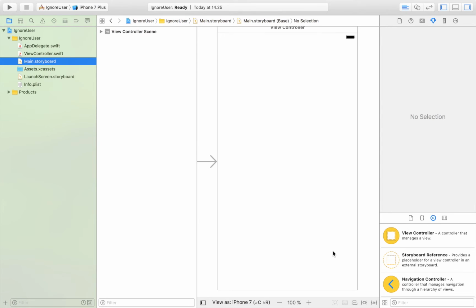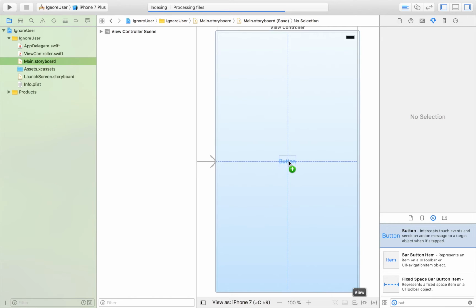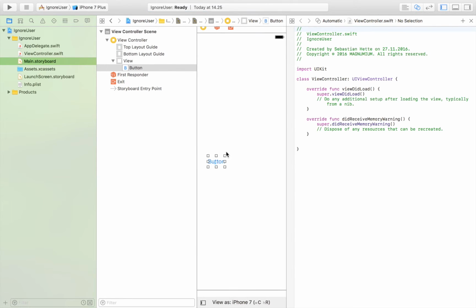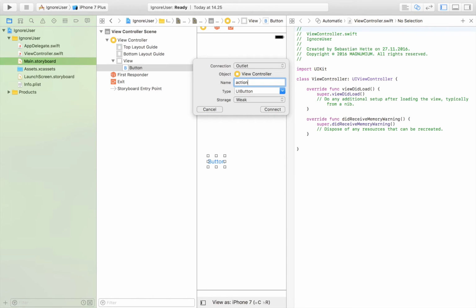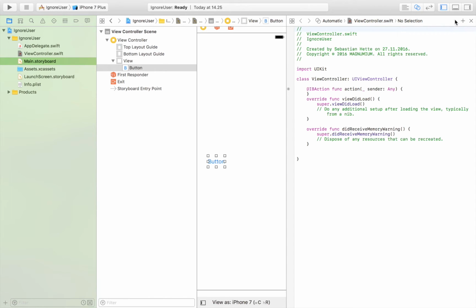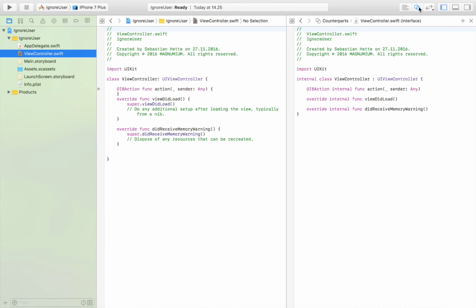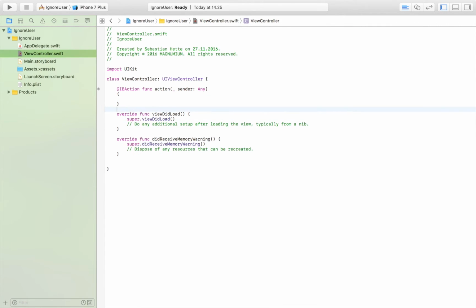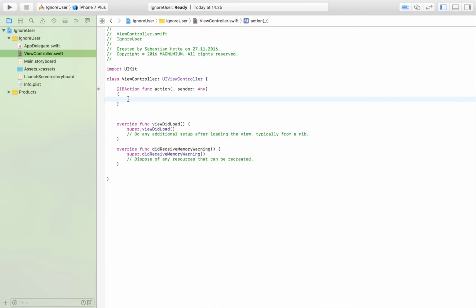Now, let's open up our main.storyboard and drag in a button. This button is going to call an event, and let's connect it up with our view controller. So we're going to select the button, control drag it in, and I'm going to call it action, and it's going to be an action, and just connect it. Now this has something to do with what I'm trying to demonstrate. You can use this in any way you like. This is just one of the instances where it's incredibly useful to ignore the user's interaction with your application. So I'm going to demonstrate why right now.